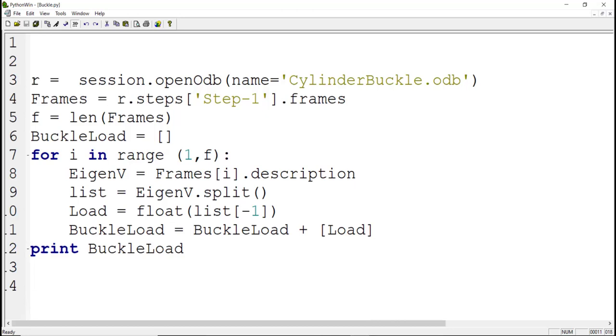At the first line, we open the ODB and put it in the variable R, and then we go through steps and then frames and put all the frames in the frames variable. We find the length of the frames and put the number of frames in the F variable, and in this for command we extract eigenvalues from the second frame to the last frame. Please notice that the first frame denotes the base state and there isn't any eigenvalue in the first frame. So we start from the second frame.